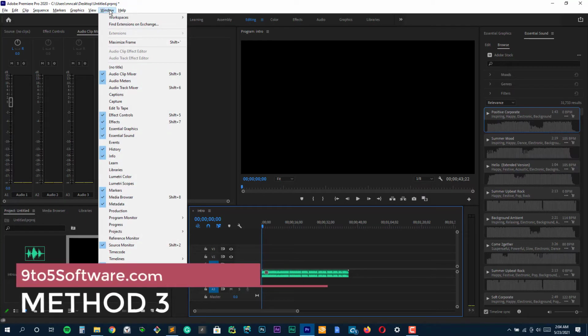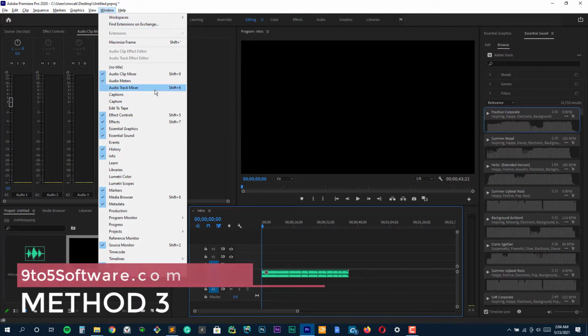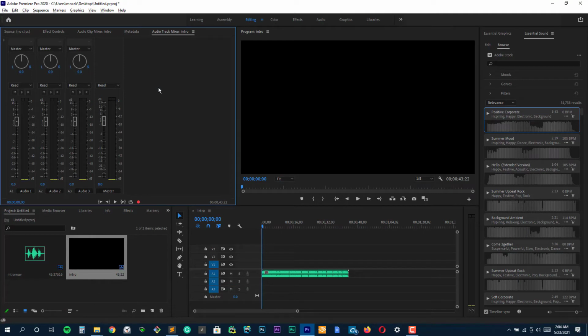Method 3. Use the Audio Mixer. Go to Window, Audio Mixer, and select the sequence you want to adjust. Now you can adjust the audio levels for entire tracks. This is very beneficial if you are organized and have separated audio, such as music on one track, interview on one track, and sound effects on another.